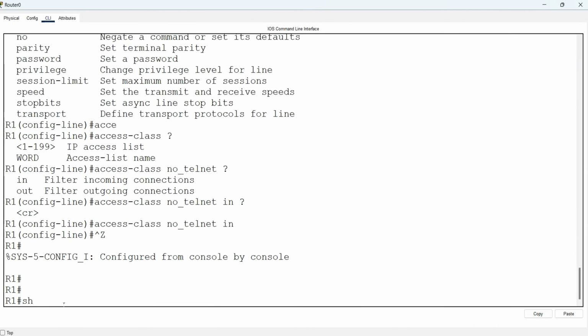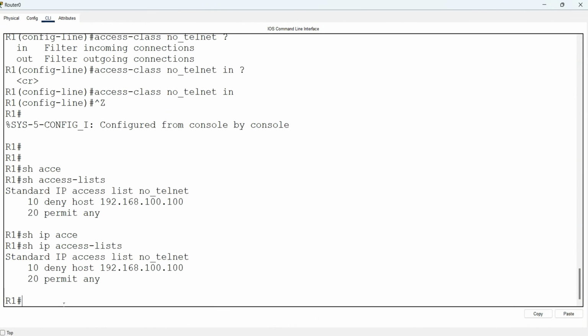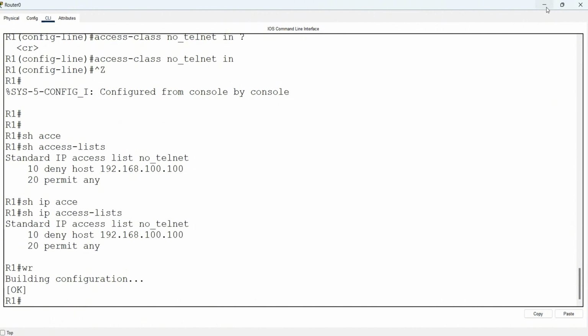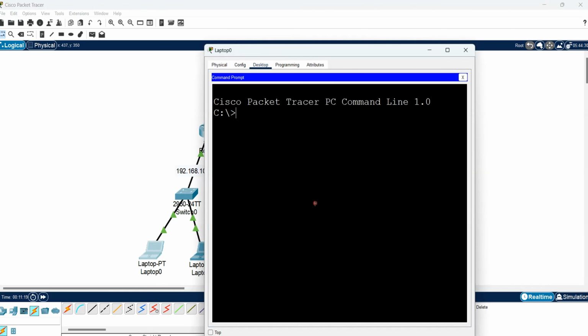That's all. If I do show access-list, it shows me the access list, which is no_telnet, and you see the order 10, 20, so I don't have to use a sequence number. If I do show ip access-list, it also shows me, because this is a named access list. Let me test it. Let me do wr, save my configuration, go to this machine over here and try to telnet into the router, which is 100.254. So telnet 192.168.100.254, and this is refused.